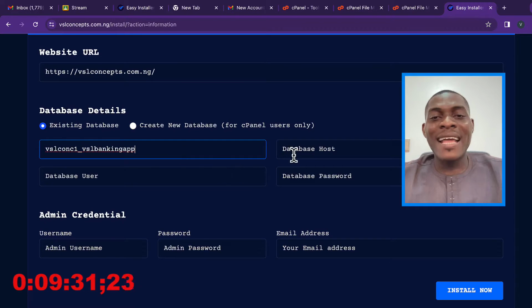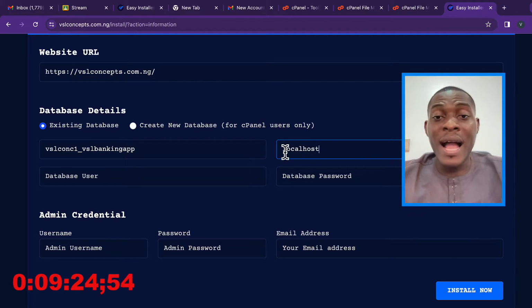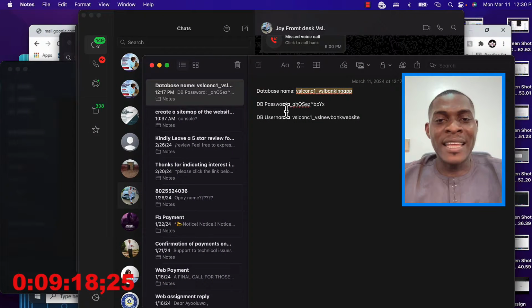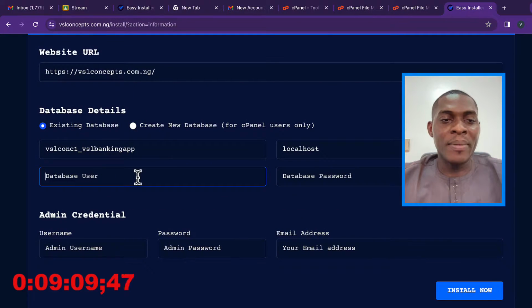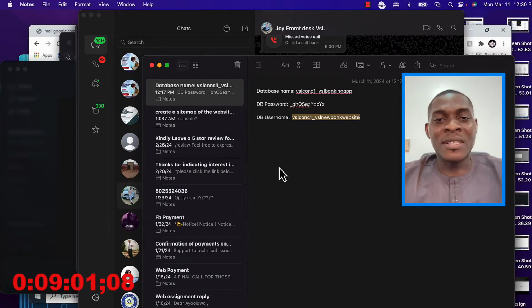Now for the side that says database host, put in what we call localhost. Now the database user, go over and copy the database username. This is the database username. Right click and copy, go back, and then you paste the username. After pasting, we now have to put in the database password. That is the password that was generated here.